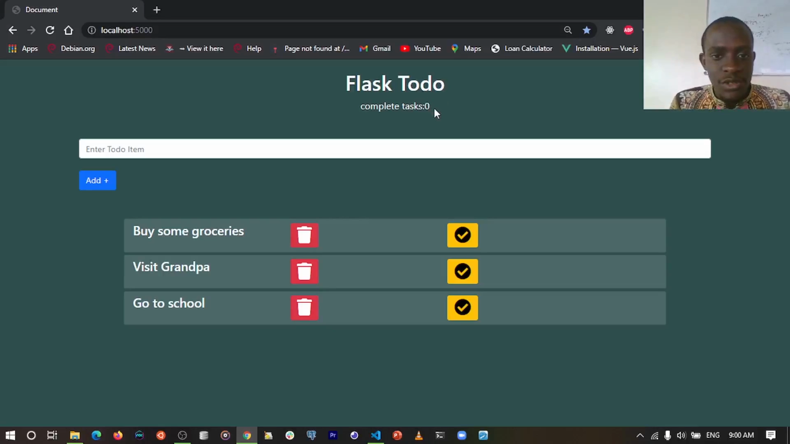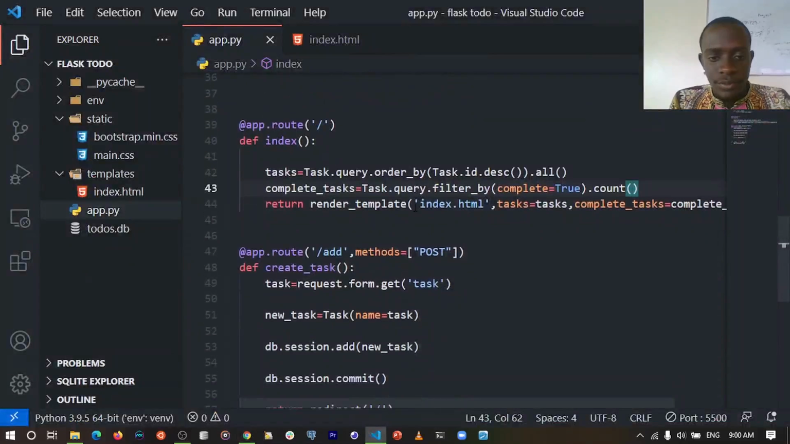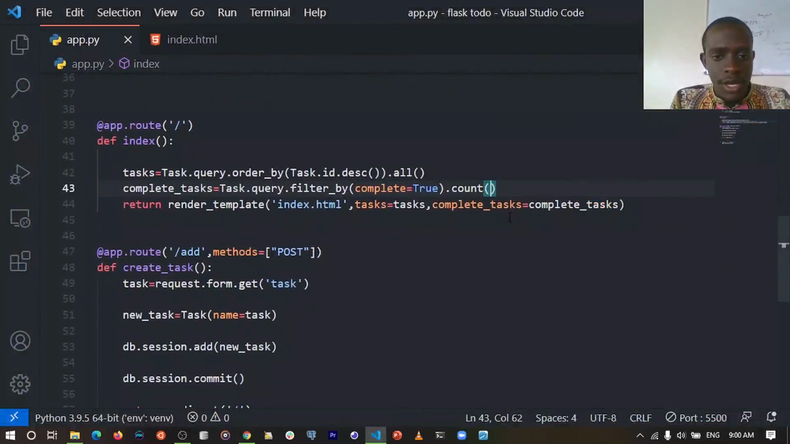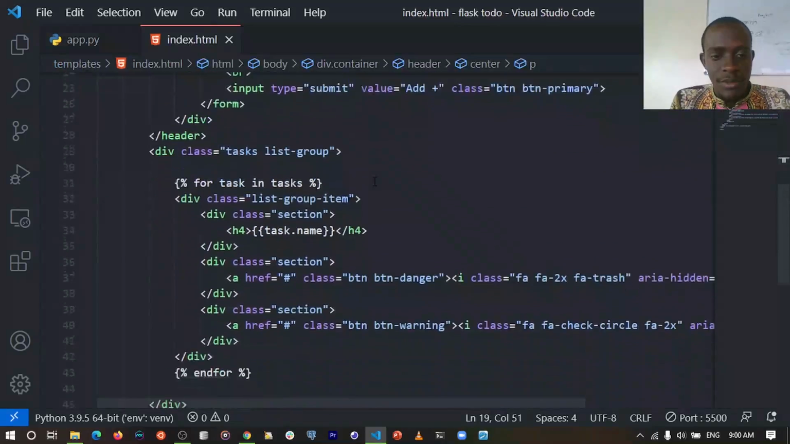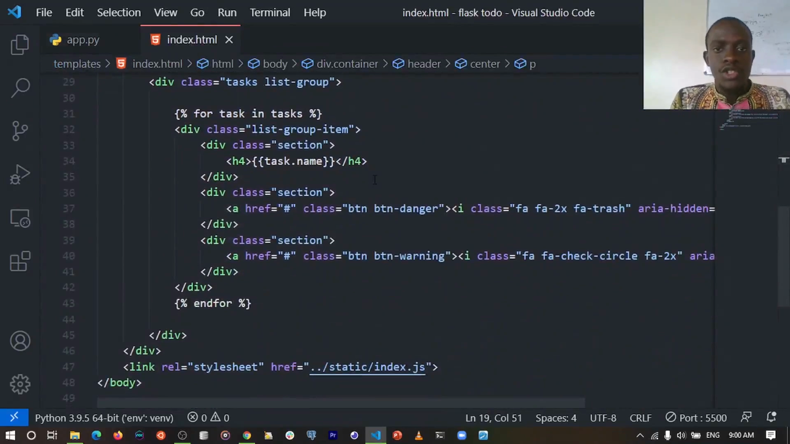Now the next task we're going to implement is completing these tasks, because this is supposed to give us an indication that the task is complete. So to do that, I'm going to first close that. After doing that, I'm going to implement another route that completes a task. But before I do that, let me first implement some conditional logic to show that if a task is complete, it should be shown with another icon, and if it's not, it should also be shown by another icon.